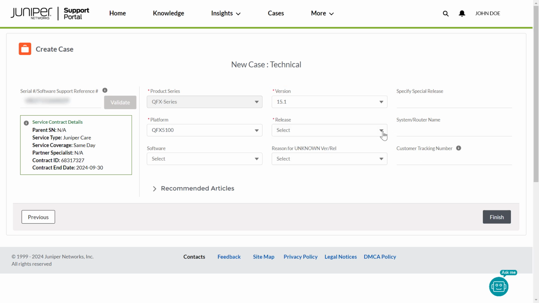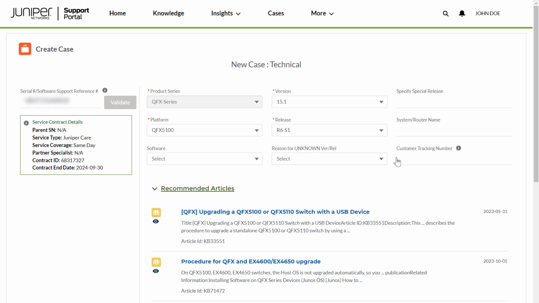Select the version and release values. If you select Unknown for both the version and release fields, then you can mention the reason in the Reason for Unknown Version and Release field. You can also specify the special release number, system or router name, and the customer tracking number if you prefer.